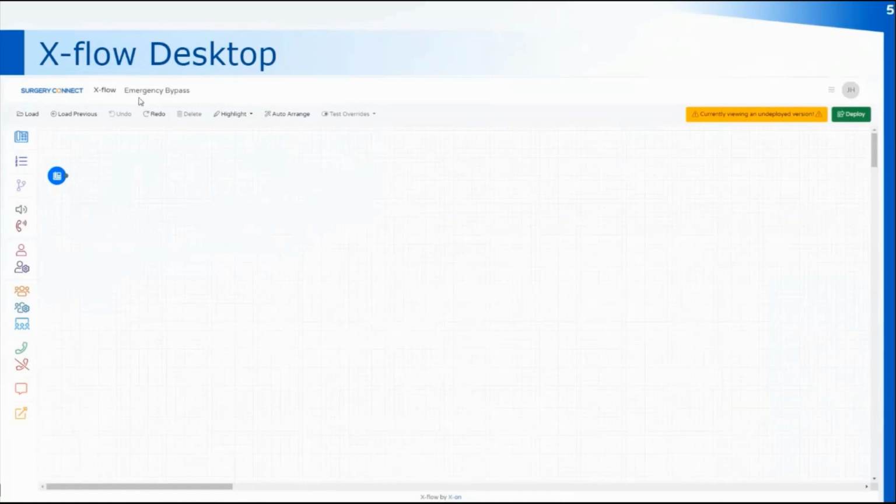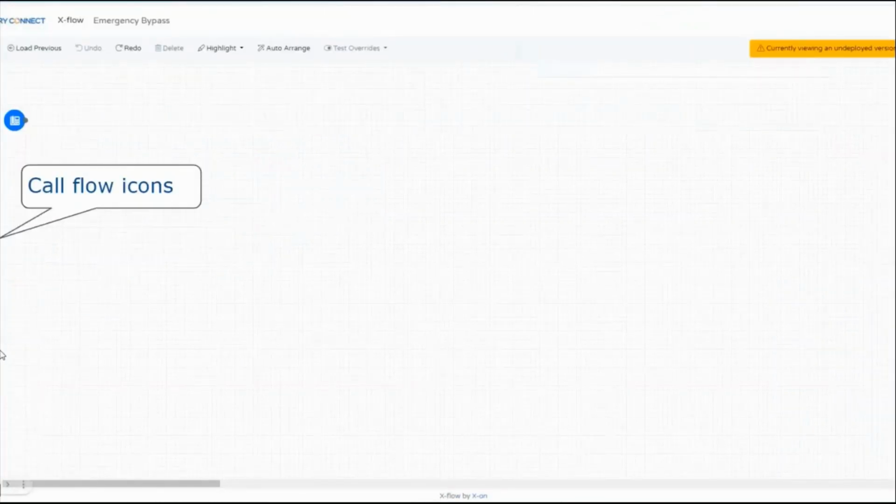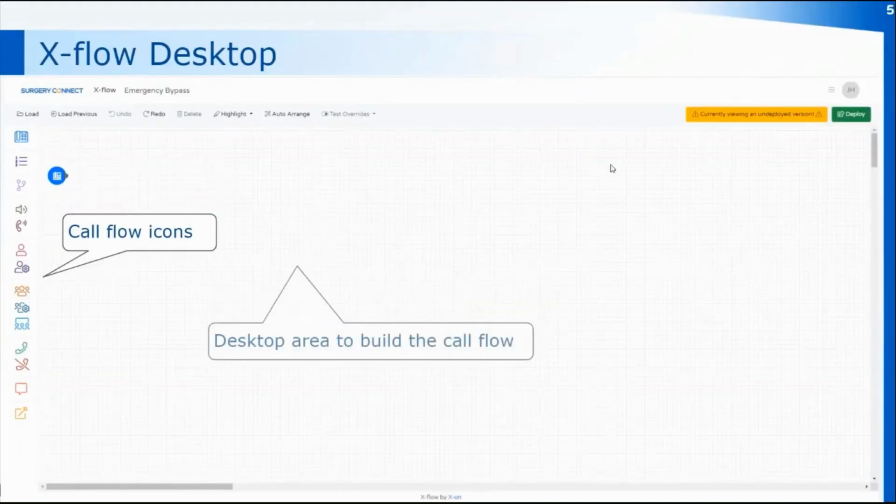Up at the top here, we've got the name of the call flow that we're setting up. Down the left-hand side of the screen here, you've got call flow icons. Each of these icons can be dragged onto the desktop to create something in the call flow, and we'll go through each of those icons during this webinar. You've got your main desktop area here, which is gridded, so that you can build the call flow on the desktop itself and then actually see where the call goes from that point.